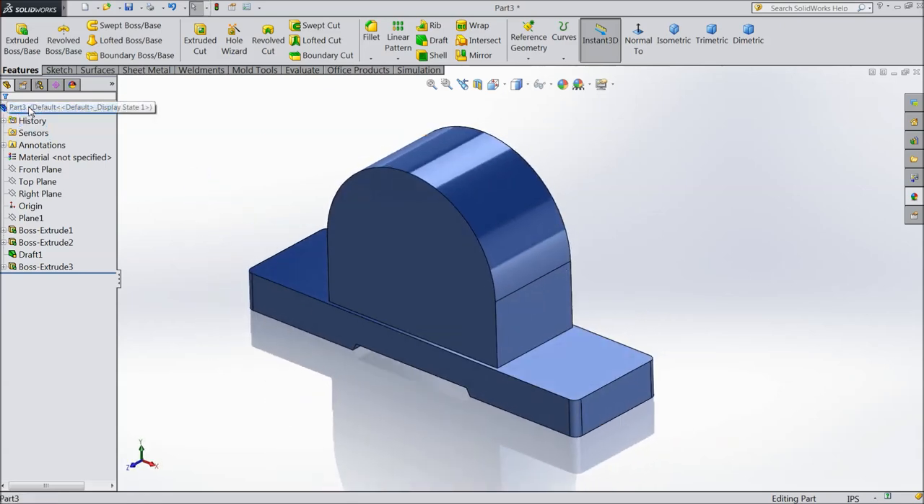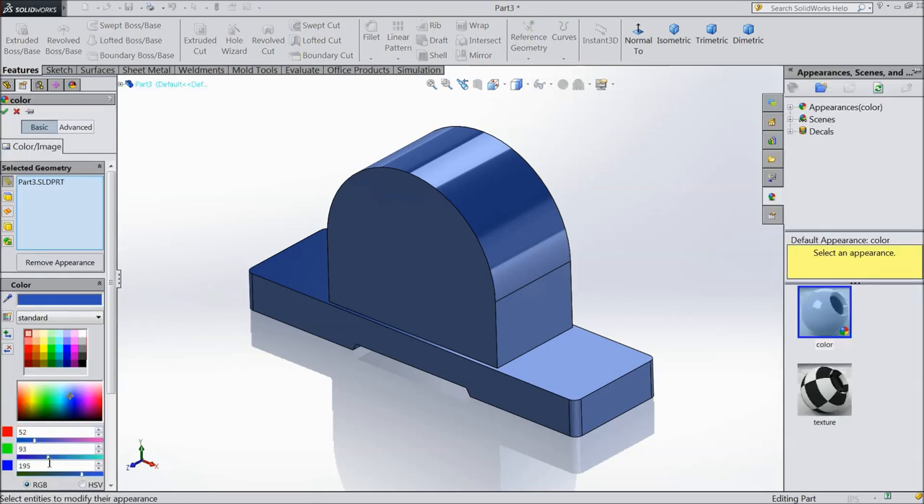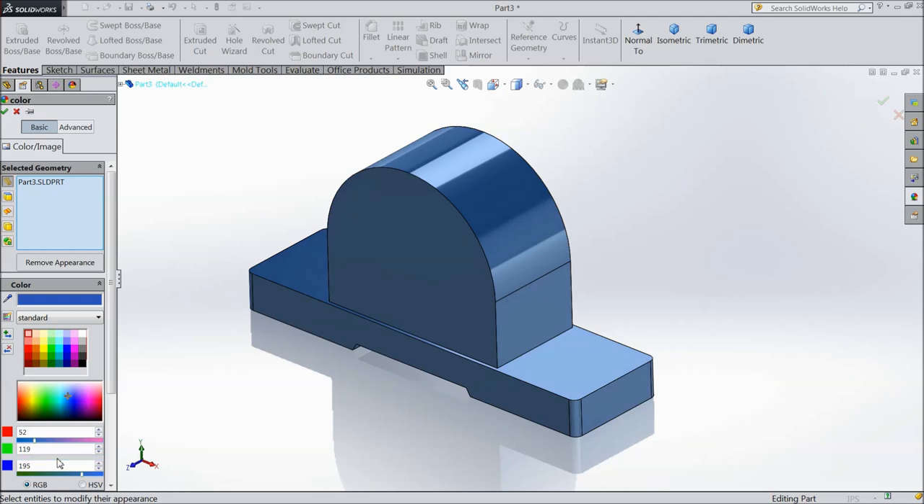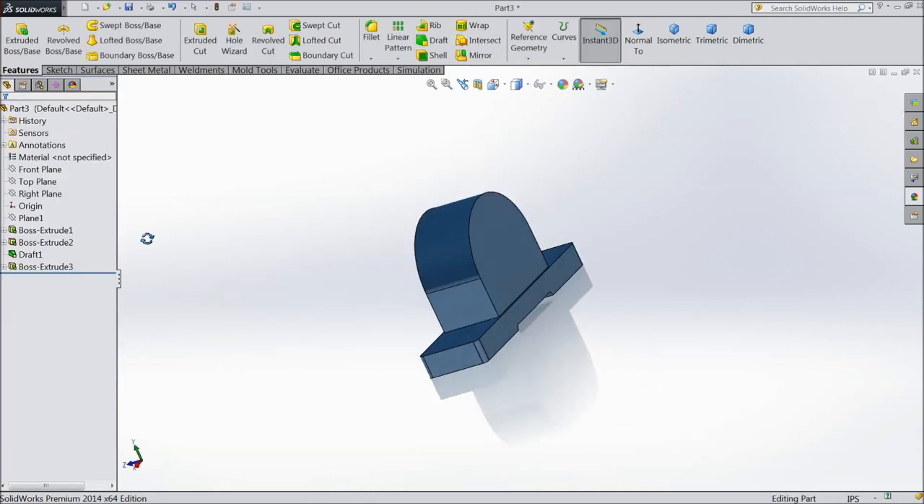Our geometry is still too dark. Actually, we want a little less. Okay. Now that's it.